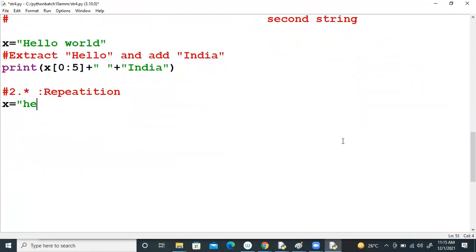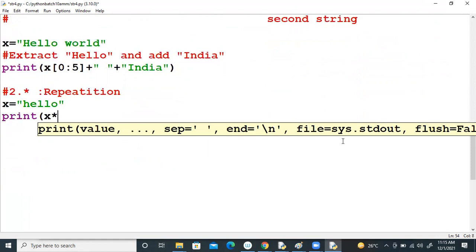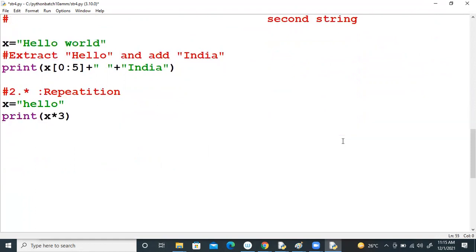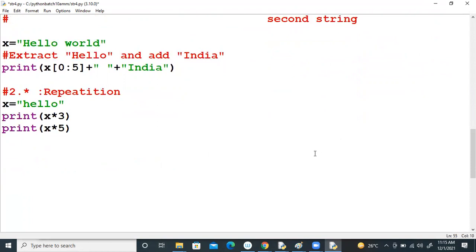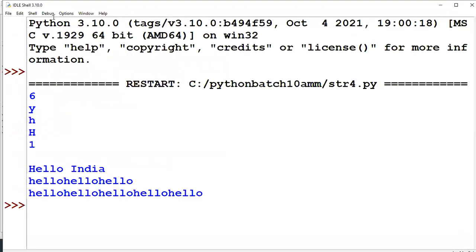x equal to hello. Print x into 3. Repeat for 3 times. x into 3. Print x into 5. Print x into 3 means how many times? Hello, 3 times. x into 5 means how many times? 5 times. So repeating the string multiple times. x into 3 for 3 times, x into 5 for 5 times.